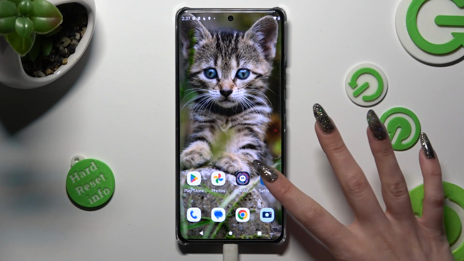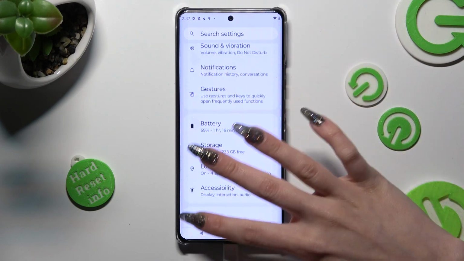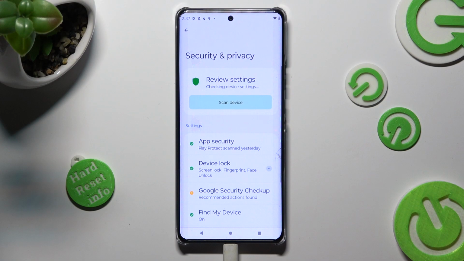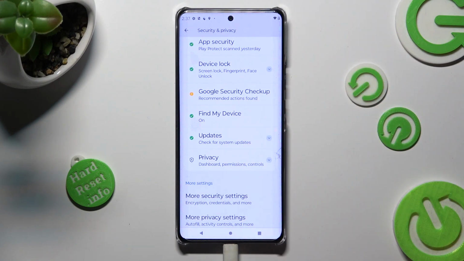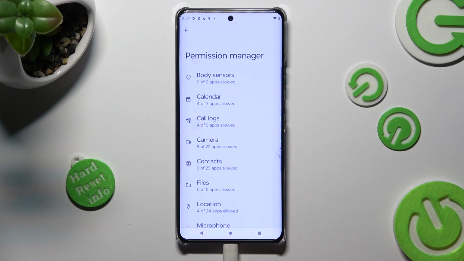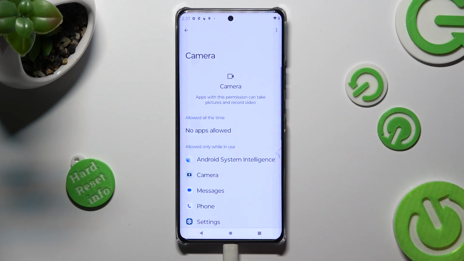First of all, go into Settings and scroll down to access Security and Privacy. Following that, scroll down again and choose Privacy section. Now click on Permission Manager and tap on one of your device's features that you wish to manage, like camera.